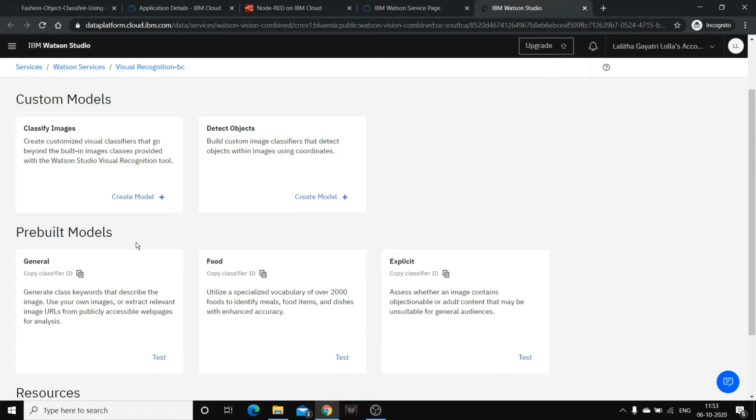The food model is specifically designed to find food items in a given image, and the explicit model, as the name suggests, assesses whether an image contains objectionable or adult content that may be unsuitable for general audiences. So this is used to identify any objectionable content in a given image. You can use these models directly from IBM, or else we can create a custom model, which we are going to do now. For example, let's make a fashion classifier model.